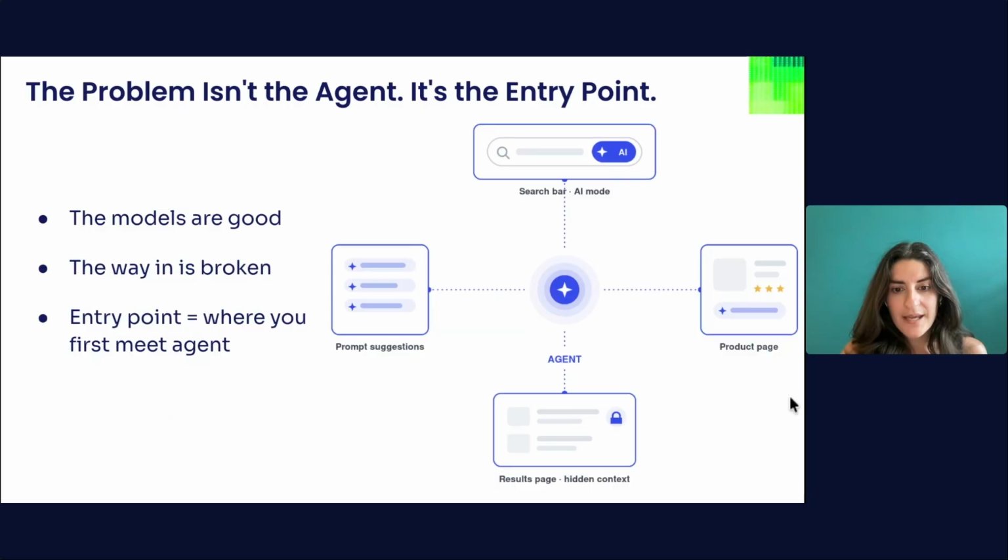So here's what I've come to believe. And it's the whole point of this talk. The problem, I think, was never really the agent. The models are pretty good. The problem is the entry point, the way in.